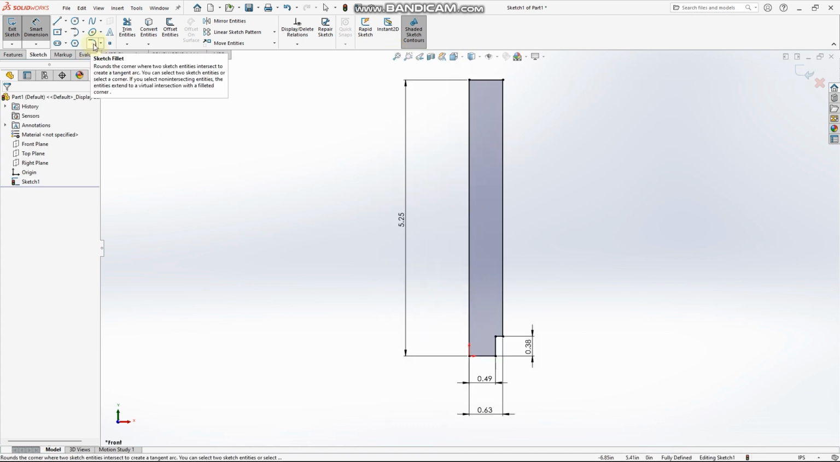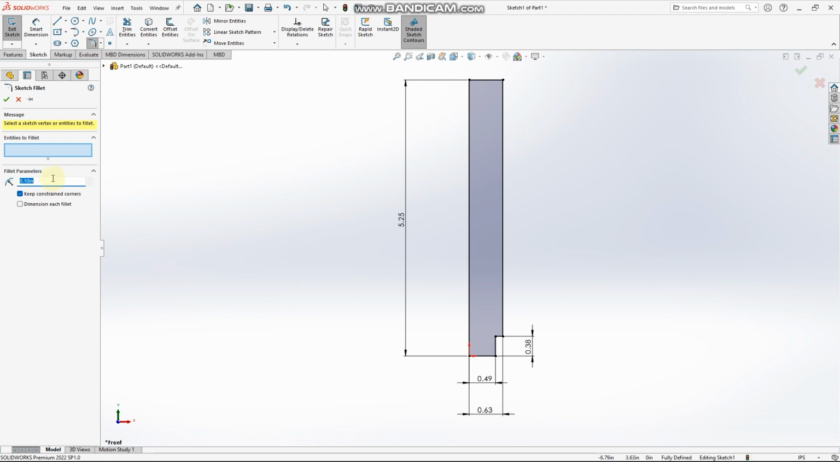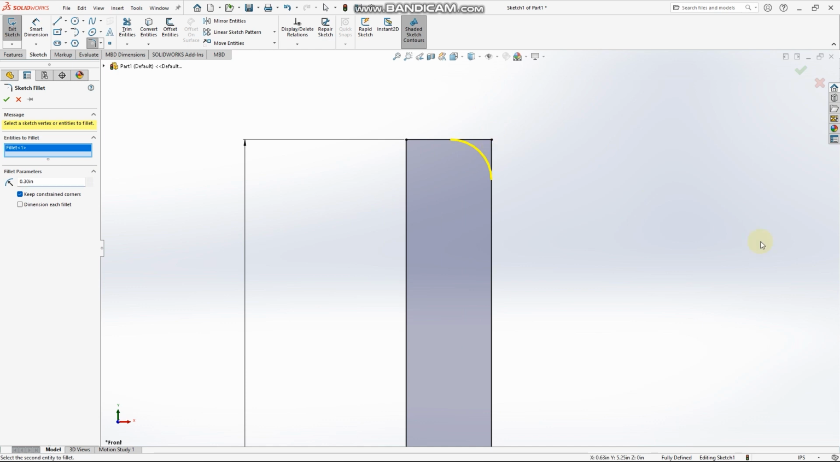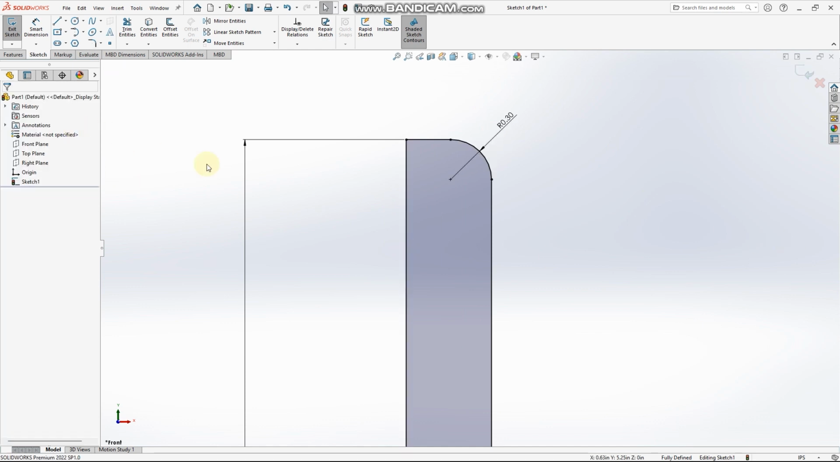Next, we select Sketch Fillet. We change the parameter to 0.3. Under Entities to Fillet, select this corner. Click the tick.